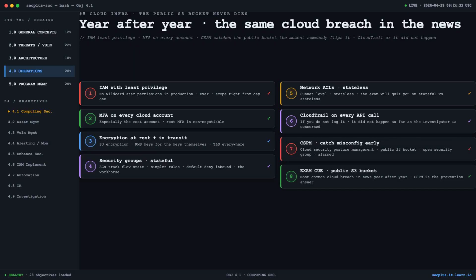And CSPM, Cloud Security Posture Management, to detect misconfigurations before an attacker does. The single most common cloud breach in the news, year after year, is still a public S3 bucket. CSPM catches that the moment somebody flips it.